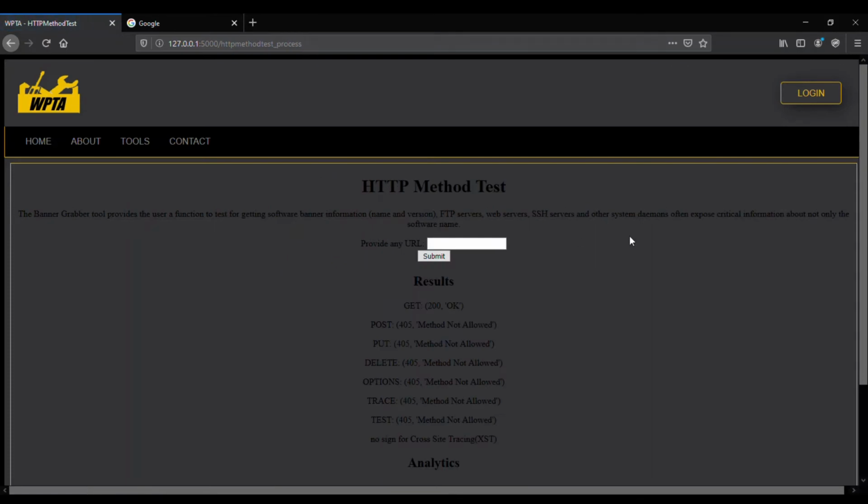So if I press submit, the results are back. What this tool does is request the web server to see if these methods are available. As you can see, the GET method is available, but for the rest, they are not. At the bottom of the results, we have a no sign for cross-site tracing. If the TRACE method is not available on the web server, then there won't be any sign of cross-site tracing for this specific web server.